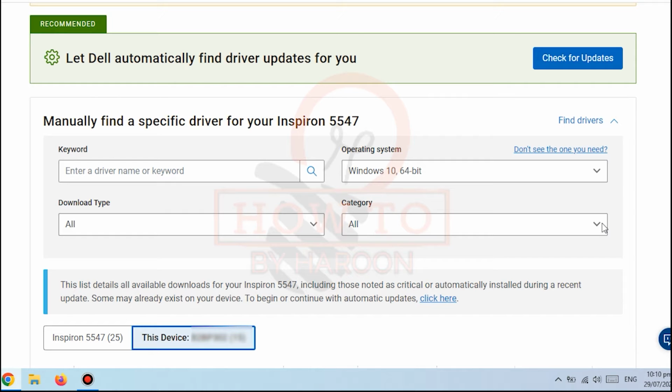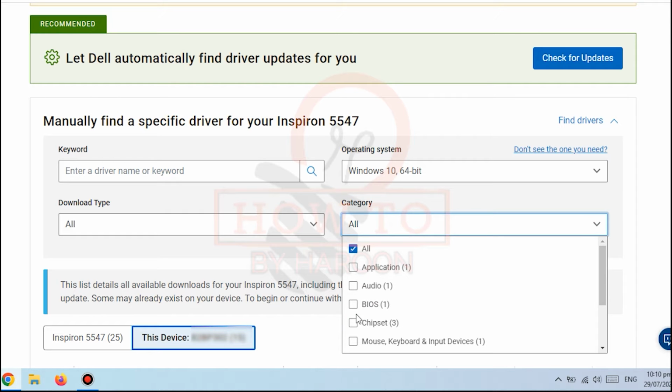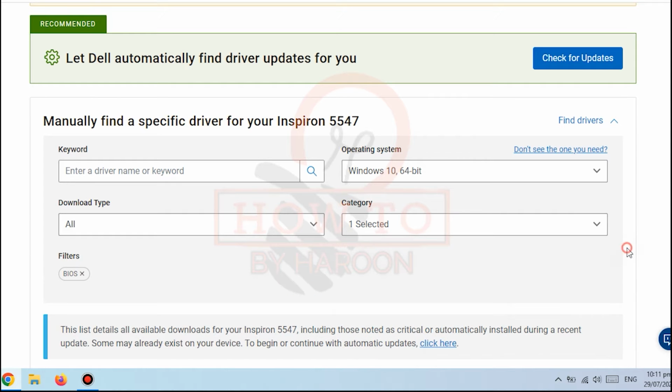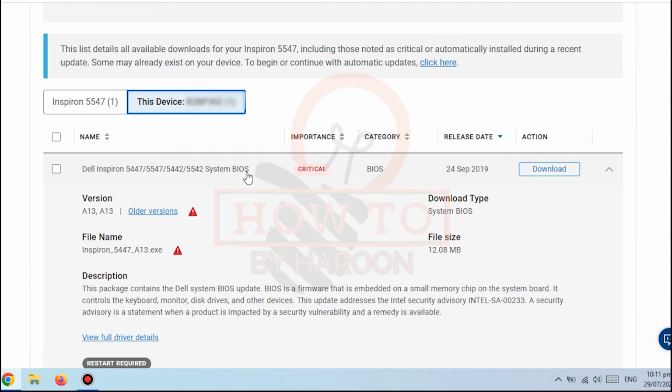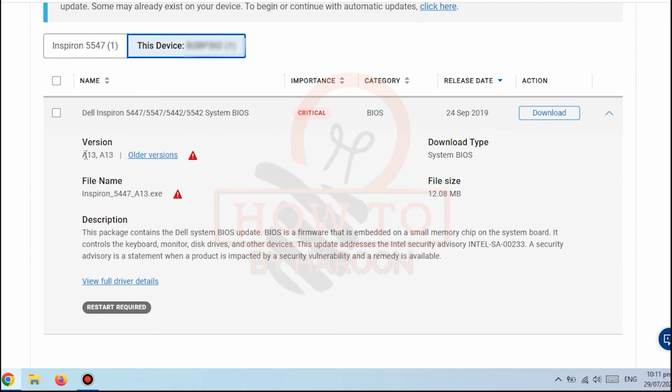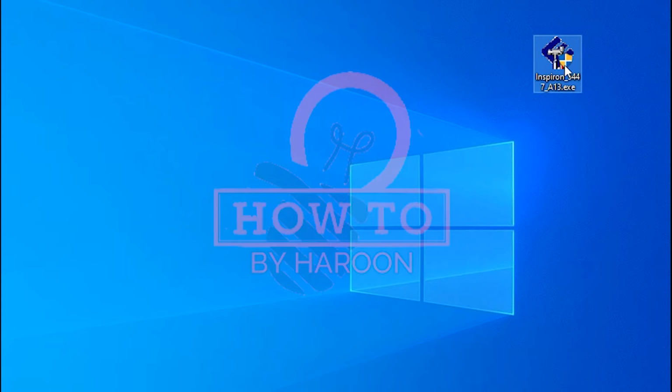Here is a list of all drivers that are suitable for our laptop. We just need a BIOS update file. Here is the BIOS update file. We will download it. Here is the downloaded file.